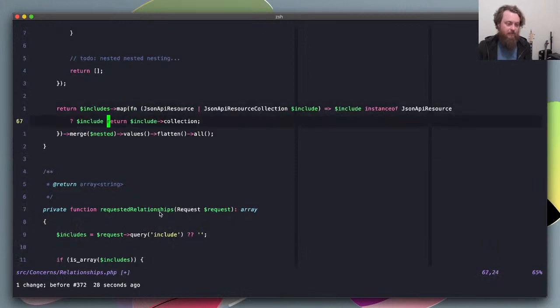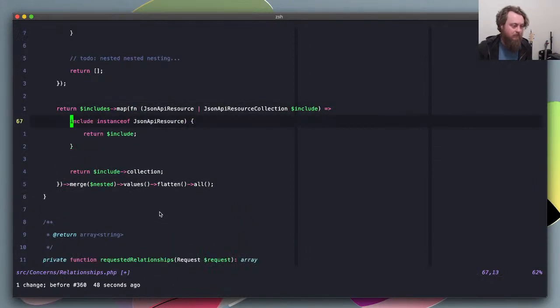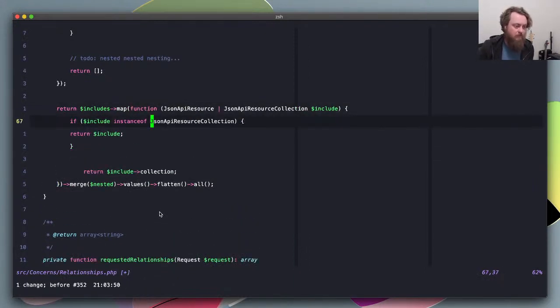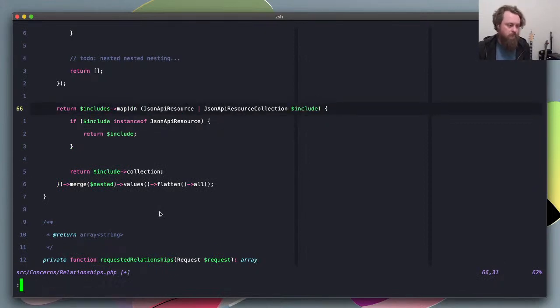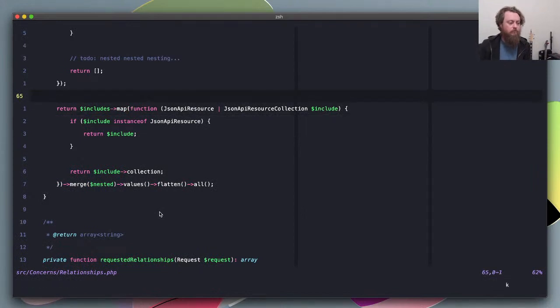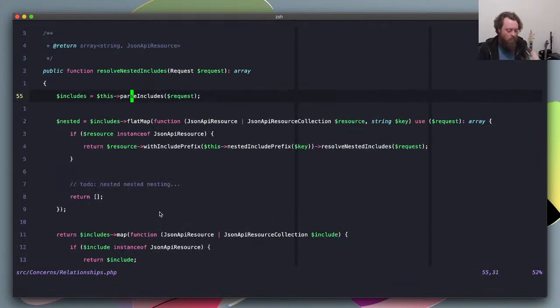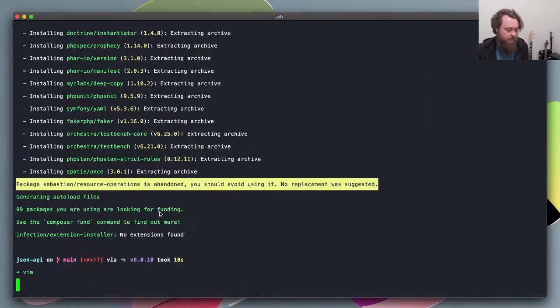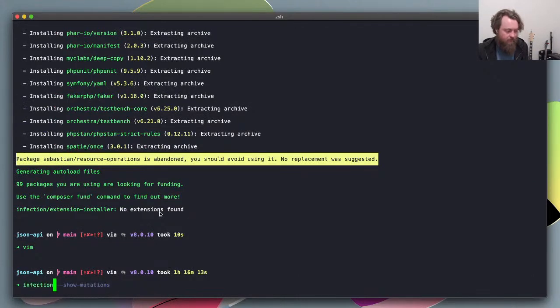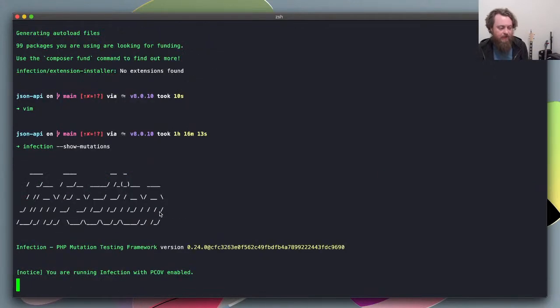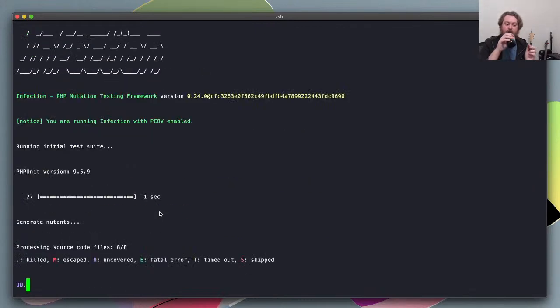I mean, I hate that. I'm just going to take it back to where it was. Yep, cool. That's great. All right, so that's good. So let's see what Infection thinks and see if we need to do any improvements to our tests or if we missed anything.